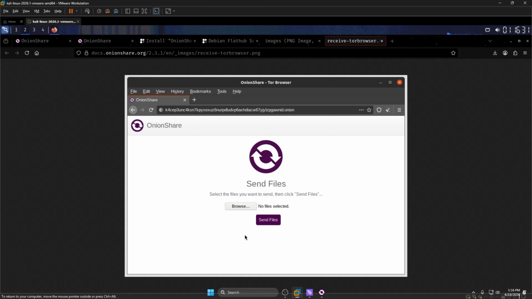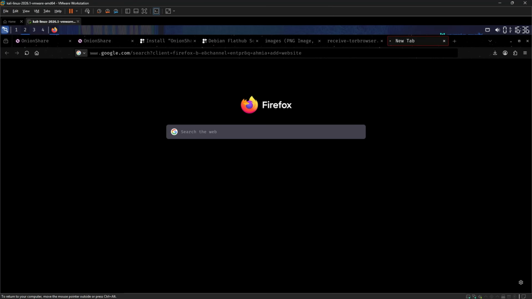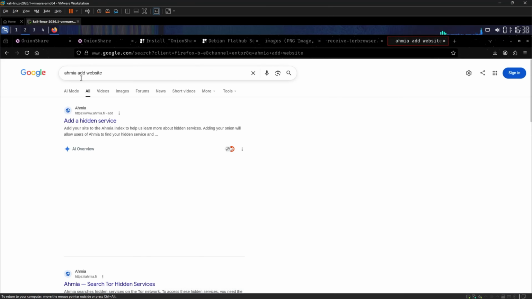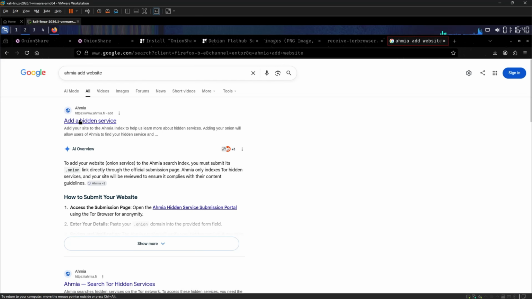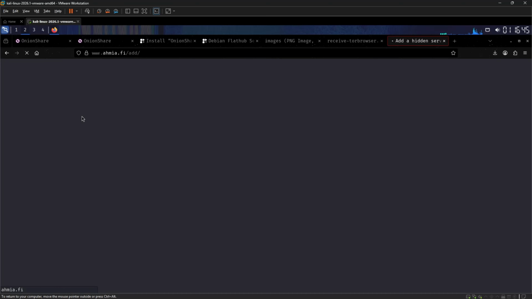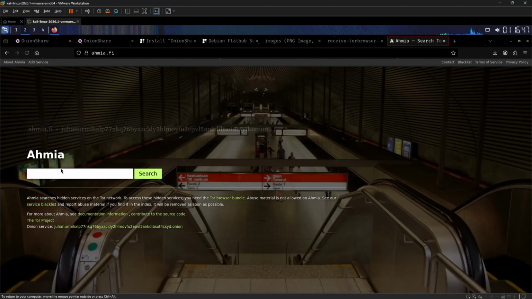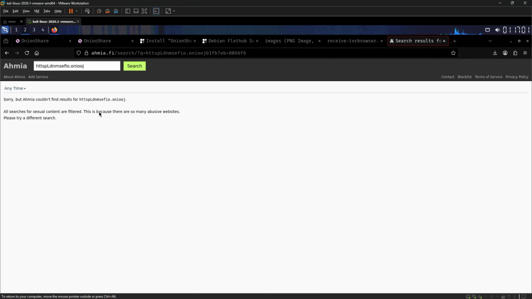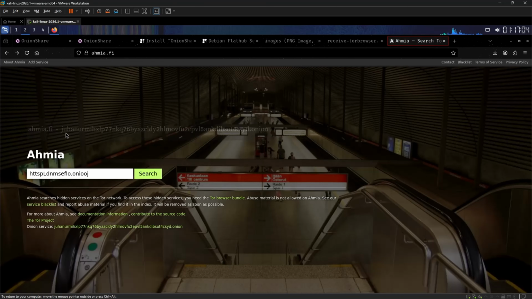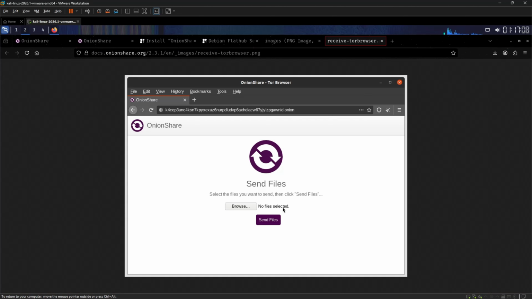It is basically simple. Let me go back to Kali Linux. I'm going to search for how to add a hidden website. Just type this: Ahmia add website. You are going to click on this first link, and once you click on this, it will give you a box where you can input the URL of the .onion link, and just click on search. For example, let me type something like that here and click on search. Once you click on search, it will automatically add the website for you. This is how you index your website on Ahmia.